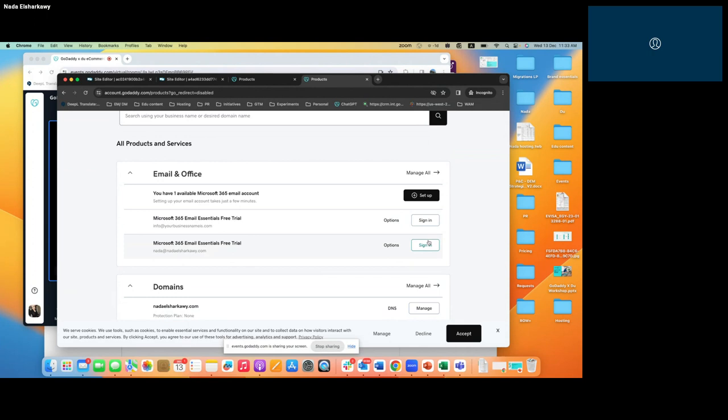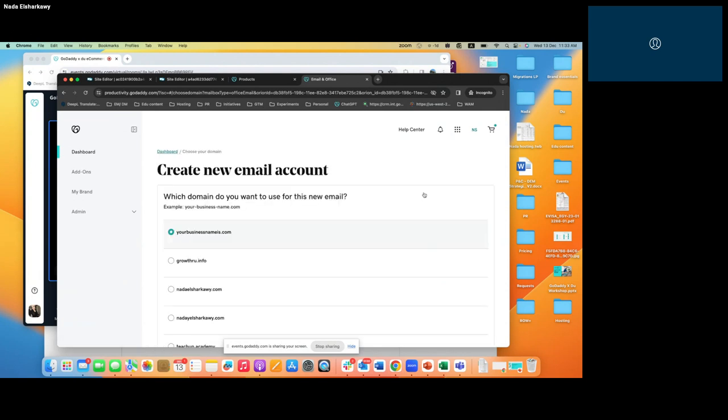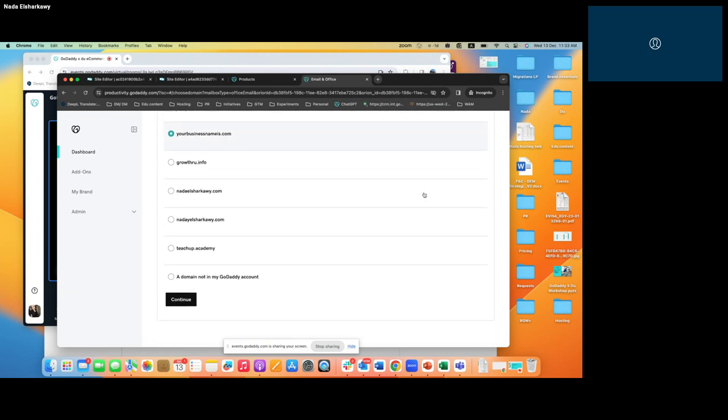But if I have an email that I did not set up yet, all you have to do is click on set up here. And then you will be redirected to your dashboard. In your dashboard, because I have multiple domain names, I get to see all the domain names and I can choose which one to use.